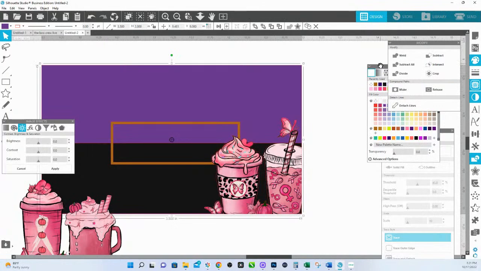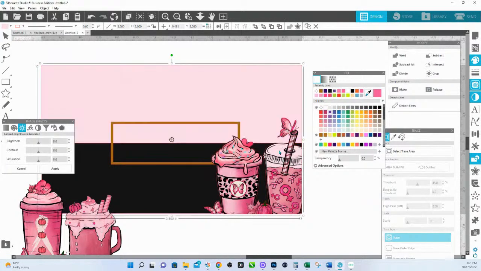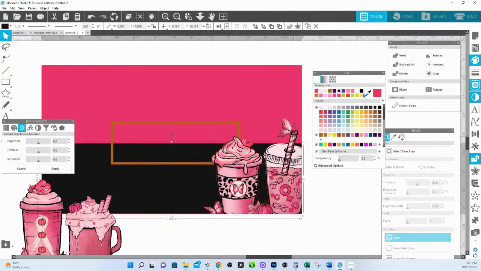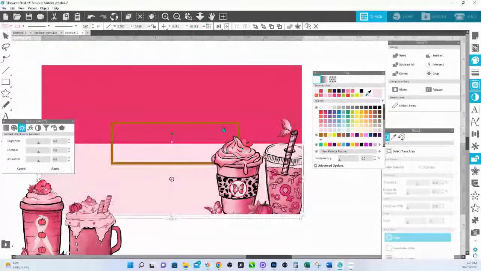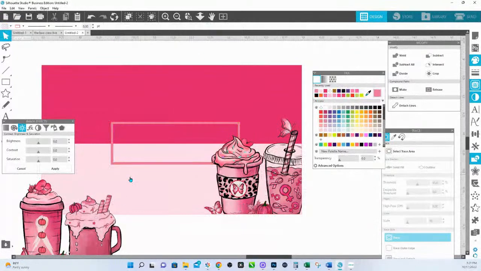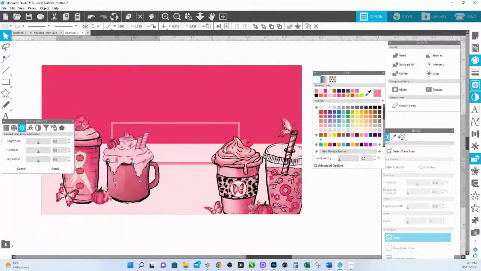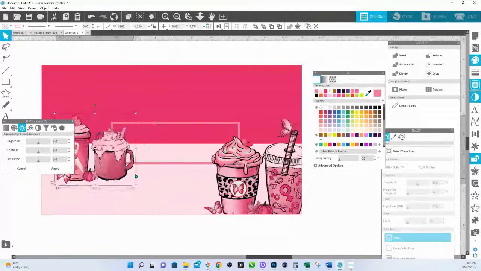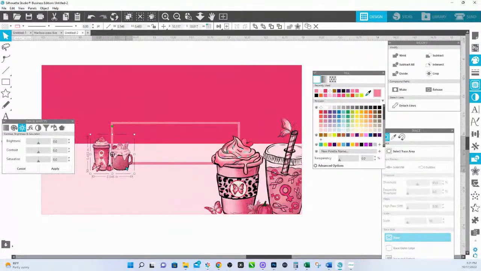And now let's use this to sample some colors. So we'll make this the darker pink. We'll make down here maybe the lighter pink. We'll make this, let's see, that pink. We're going to take this and maybe make it smaller and put it here.